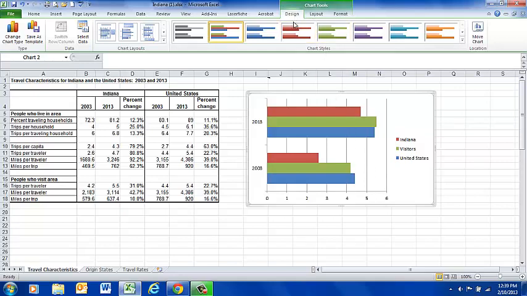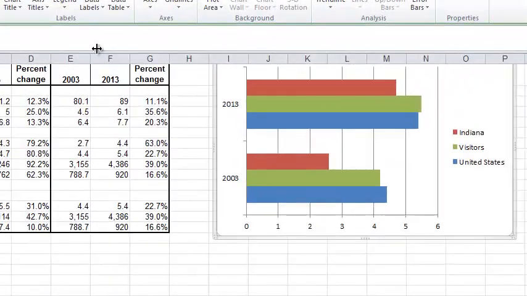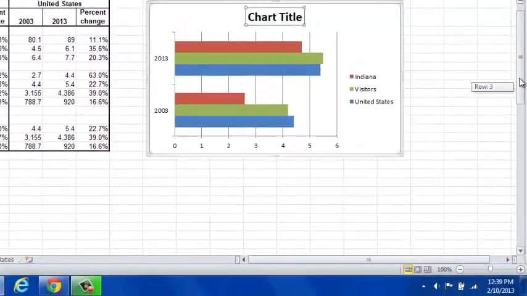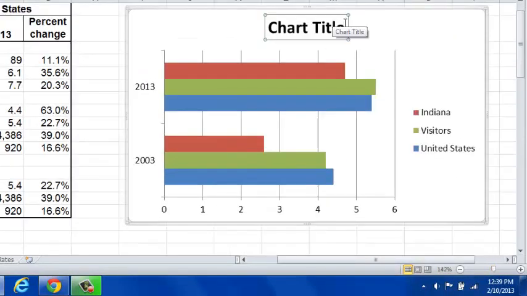So what I'm going to do now, I've got my data in there the way that I want. I'm going to click on Layout, and I need to add a chart title to it. So here in the Labels group, I can click on Chart Title, and I want it to display above the chart. Make this a little bigger. When you do that, you get a text box, and you can edit it by just clicking in there. I'm going to change that and say that this chart is trips per traveler, and click outside of it.